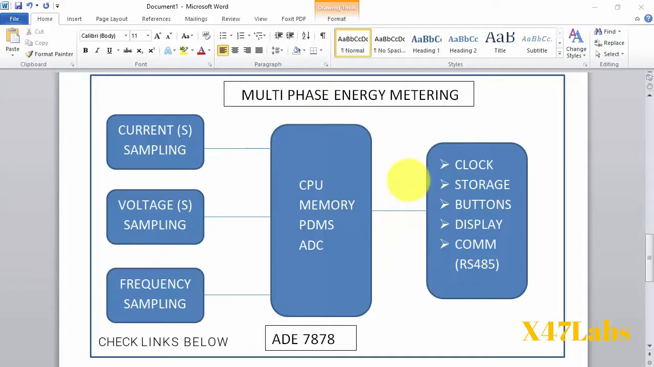In this tutorial we are discussing the ADE 7878. It is an Analog Devices microcontroller. It's embedded: all the calculation, everything is embedded in it, so you can directly connect the ADC or the current transformer, everything, into it, and you can get the reading.